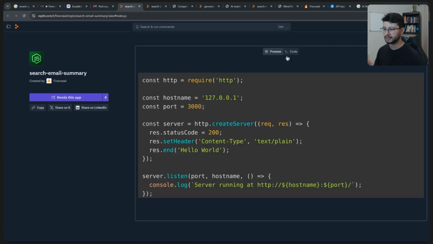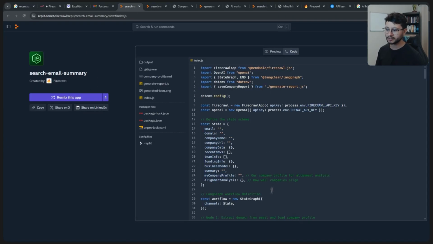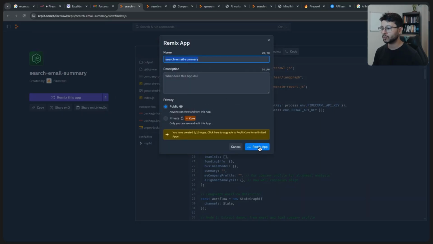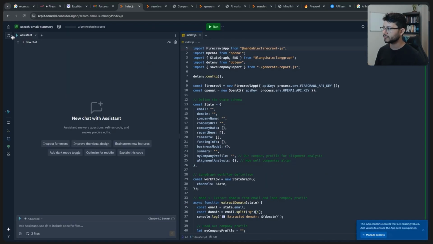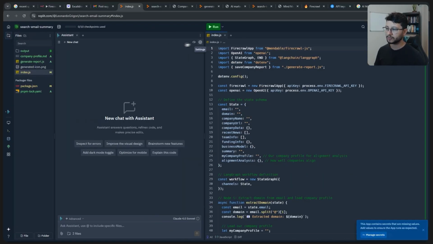And initially you'll see this. If you click on code, you can actually copy this code inside of your own IDE. But if you want to run this inside of Replit, you can just click on remix this app, then click on remix app. Everything should be loaded fine. If you click here, you'll have access to all the files and folders. But if you hit run, it will seem like nothing happened at this point.